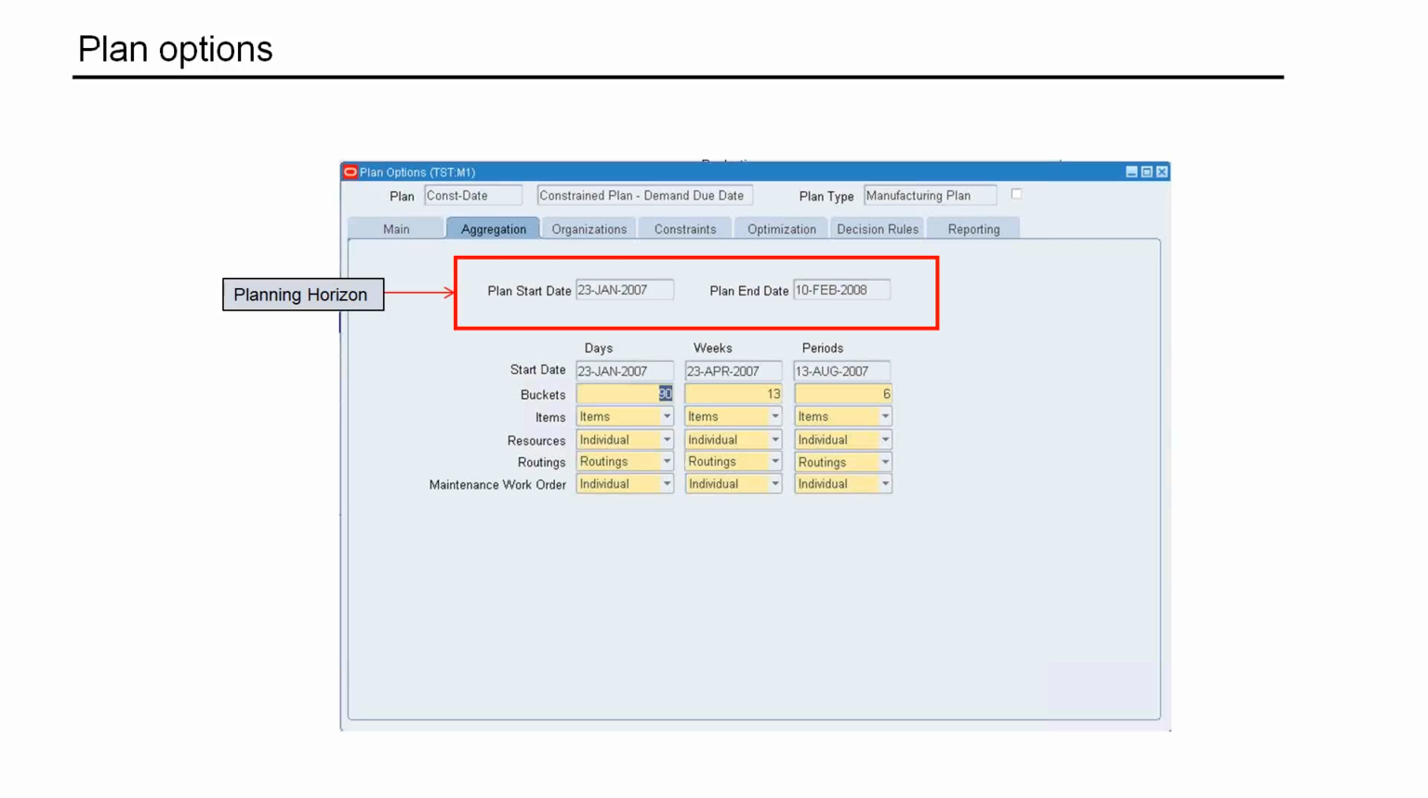Going ahead, what you are seeing on the screen now is the planning horizon. This is the plan start date and the plan end date. You see that from 23rd January the planning horizon is 1 year. And then how are you splitting the buckets? For example, are you going to plan at the micro level, that is at the days level? For the first 90 days, they are going to plan at the daily bucket level. That is, they are going to see how the demands are changing daily and how the supplies are getting pegged to the demands for the first 90 days.